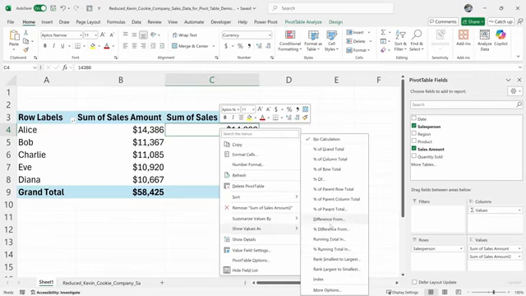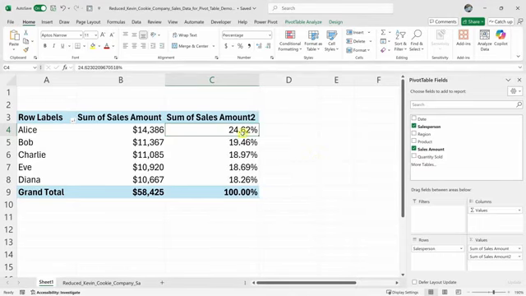Now I want to know the percent of the total revenue. So right here, there's the option for percent of column total. I'll click on this and here I can see the percent. So it looks like Alice drove about a quarter of our revenue. That's pretty good.